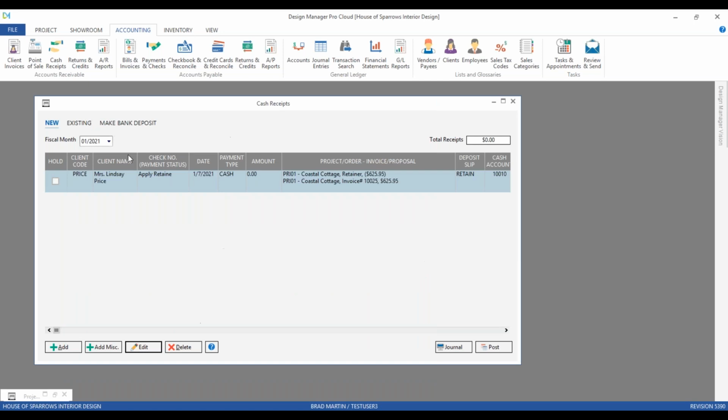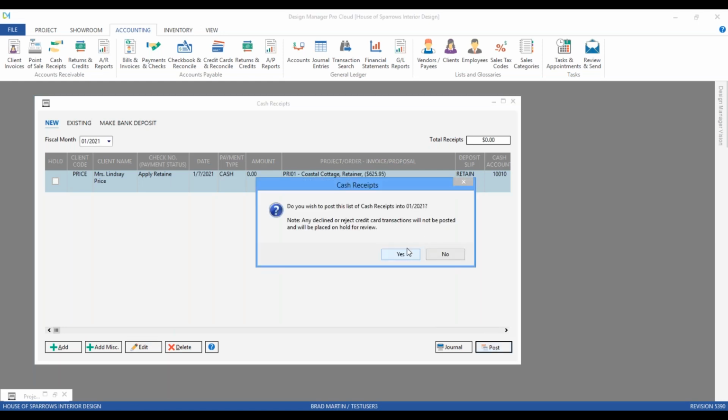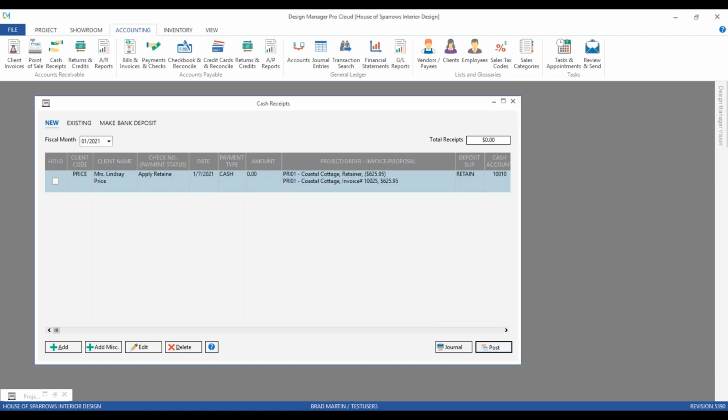Click OK, and we're going to see a single cash receipt with two offsetting distributions, a negative retainer as indicated by the parentheses, and a positive payment on the invoice. Go ahead and post to execute those transactions, and we're done.